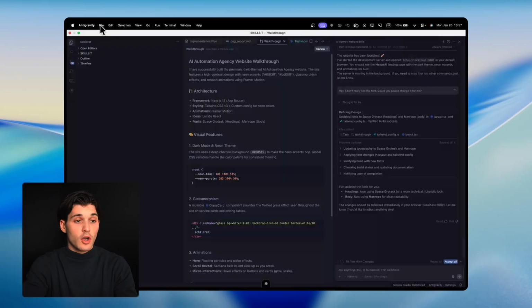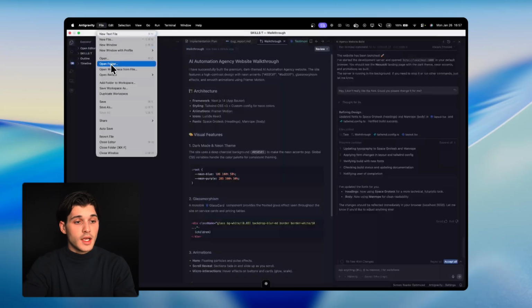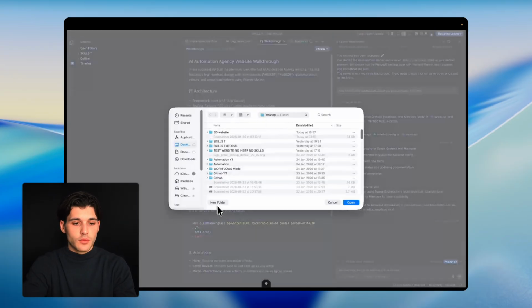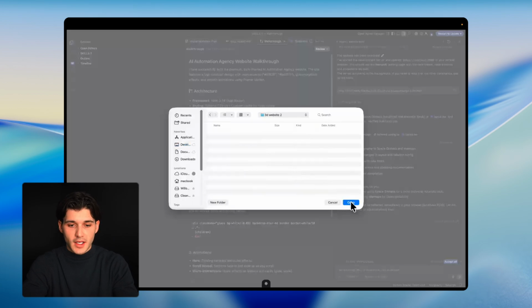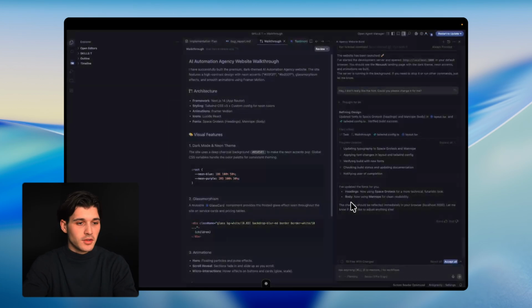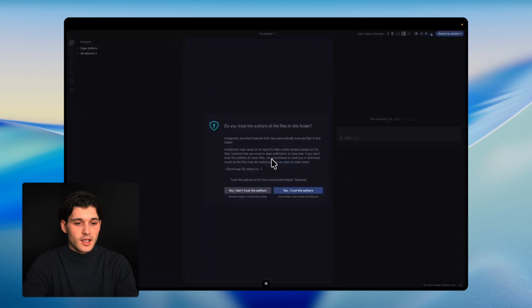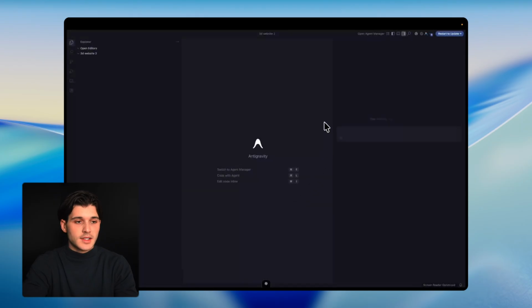Step number 1, setting up our workspace. We open Antigravity, we open a new folder and we call it something like 3D website. Very simple. Alright, I already had a 3D website when I prepared for this video, so this is number 2. Perfect. I trust myself. So this is how Antigravity will look if you open a new folder and nothing else is in there.